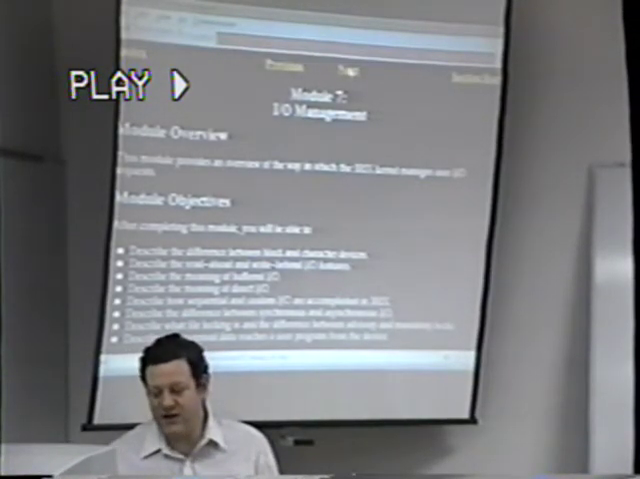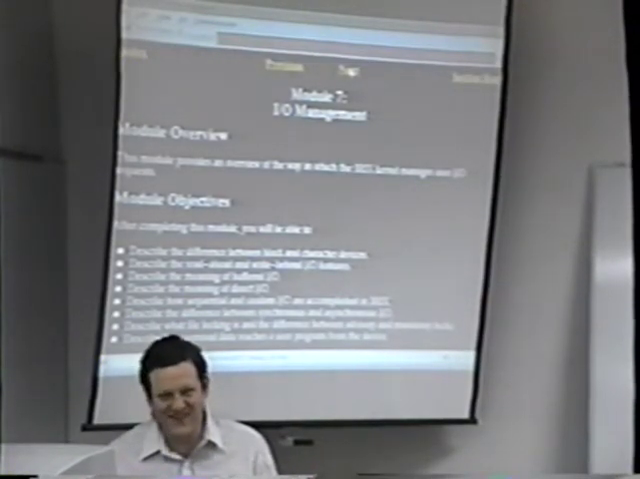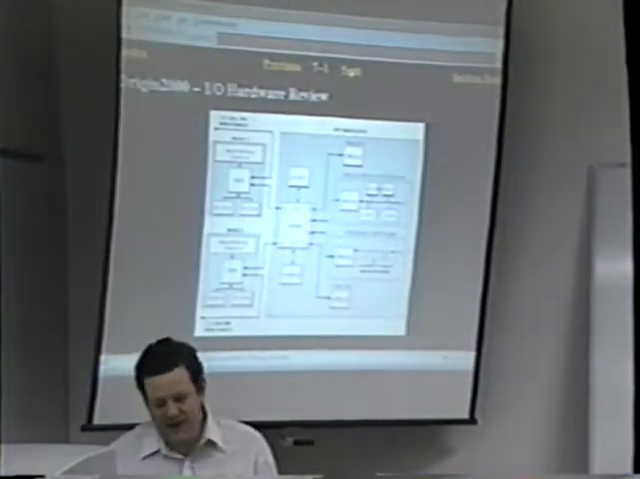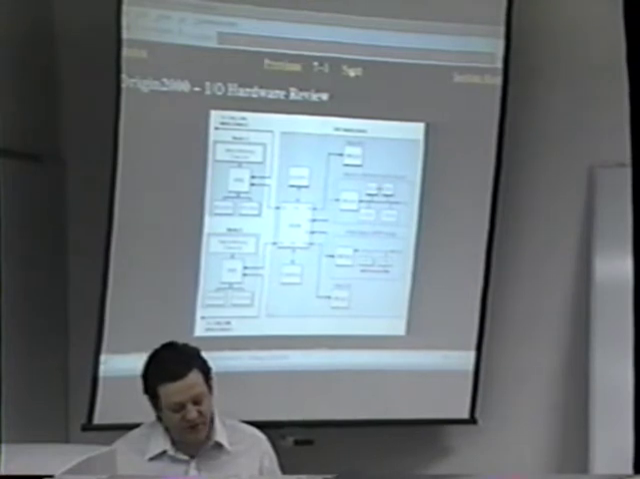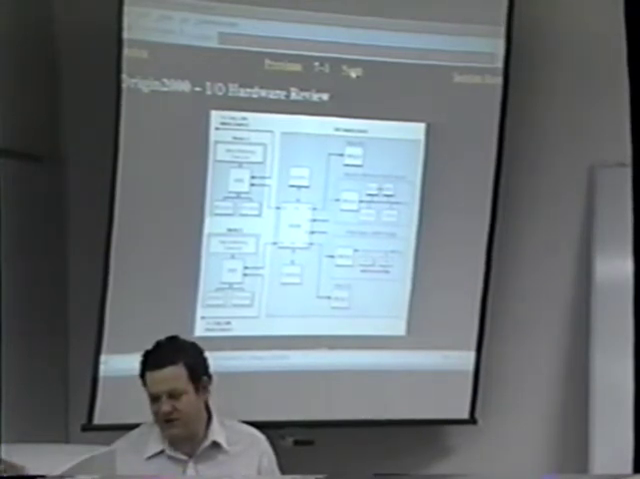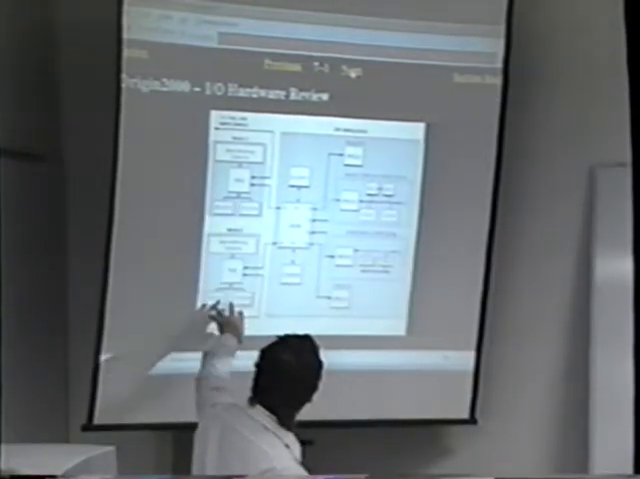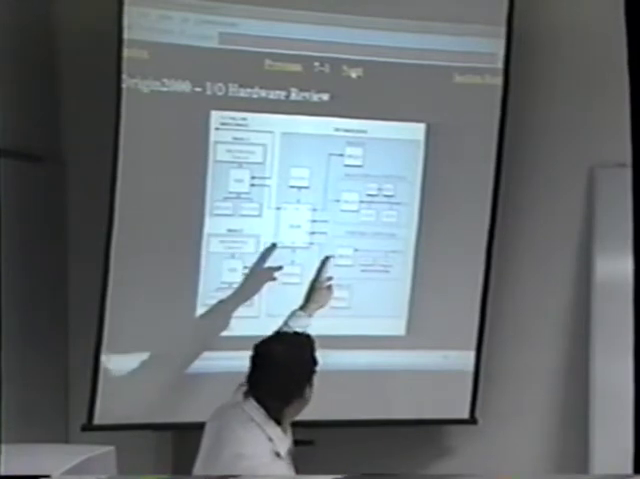So we're into section 7, talking about I/O management. I'm going to skip through pages that we've already seen. We've already seen the 7.1 page talking about the hardware overview, pointing out that we've got 2 node boards here that have their local memories, 2 chips to them, and they talk to a crossbar.